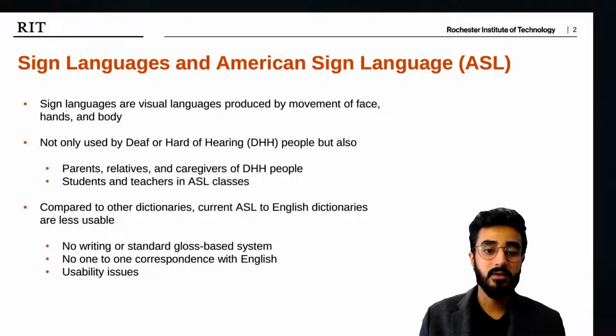ASL lacks a writing or a standard class-based system. There's also no one-to-one correspondence with English. But yet there are other issues with existing dictionaries that contribute towards these dictionaries not being very usable.